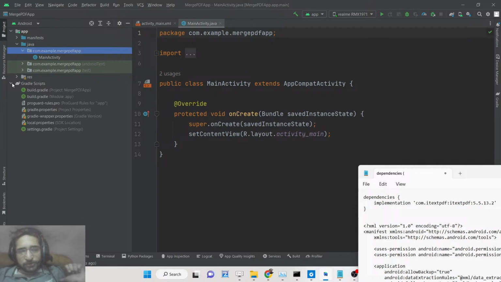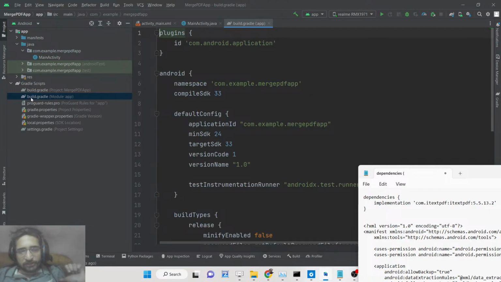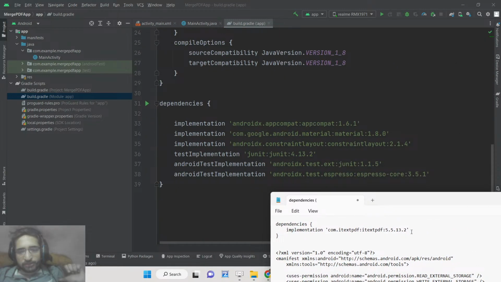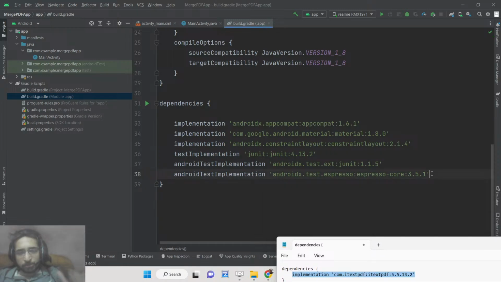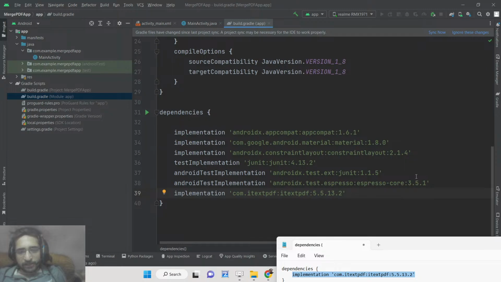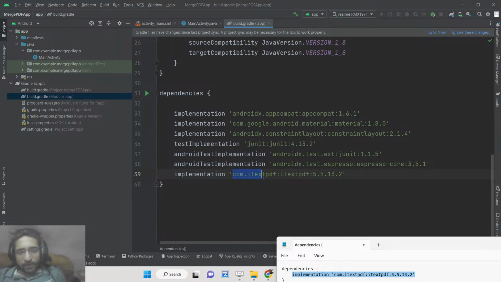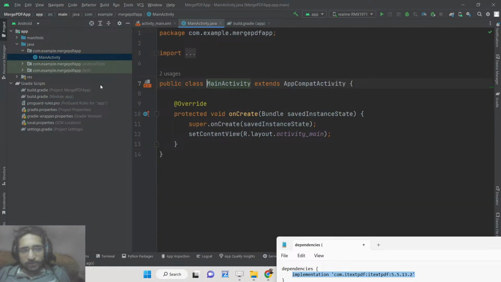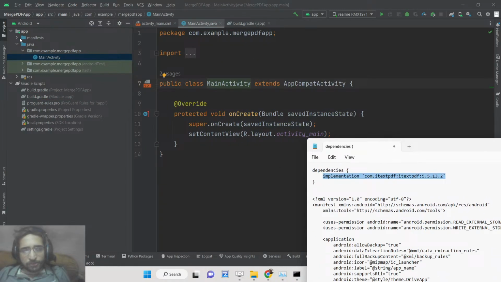Now you need to go to your build.gradle file, guys, right here, and add this dependency, which is iTextPDF. Just add this line inside your dependency section. So paste this line, which is com.itextpdf 5.5.13.2, and click on the Sync Now button. This will synchronize the dependencies.